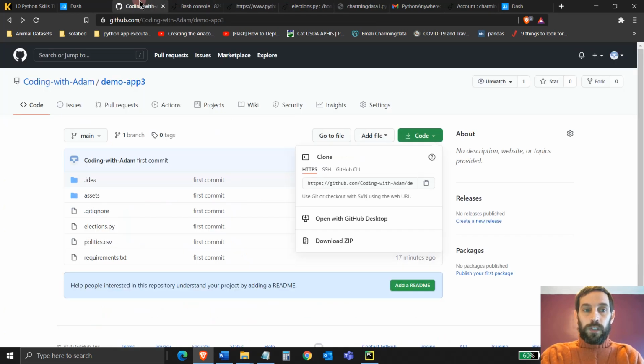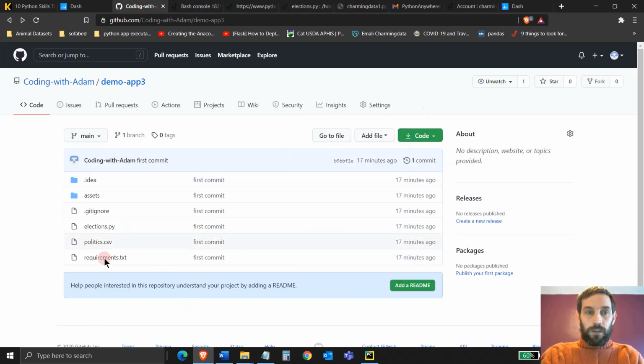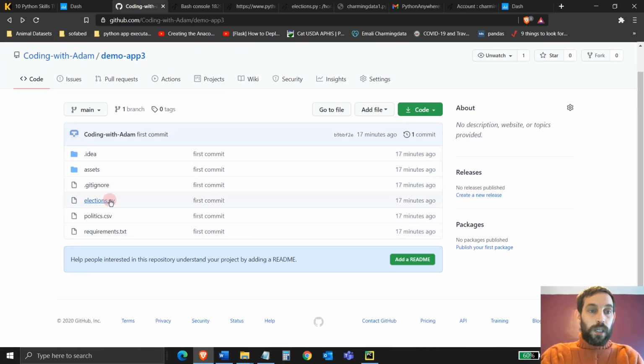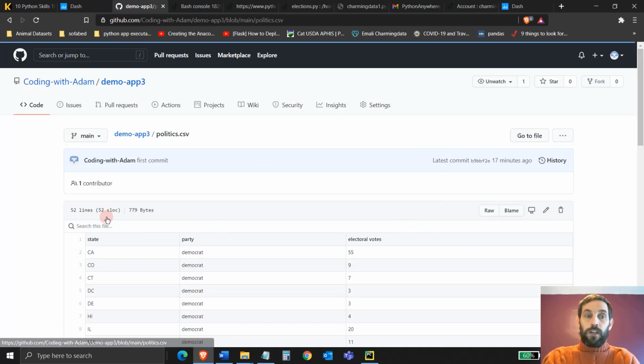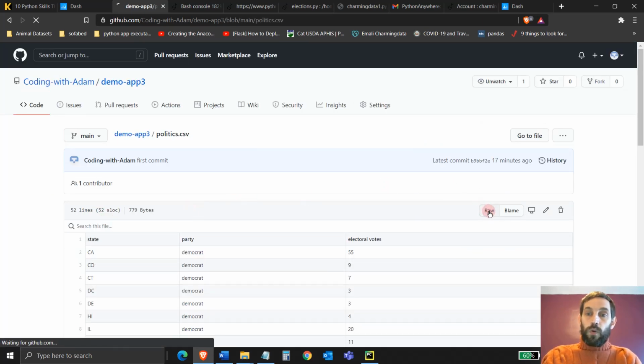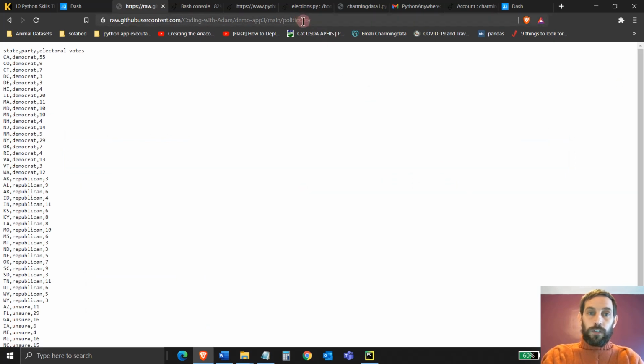So go into your GitHub. This is your GitHub repository. Go into politics. This is your data. Wherever your data is, go into your Excel sheet or wherever your data is, and just click on raw, and then just copy this. This would only work if your GitHub is public, not private, public.